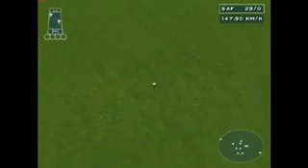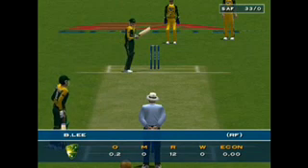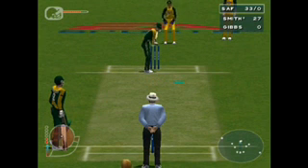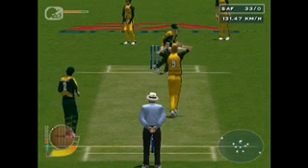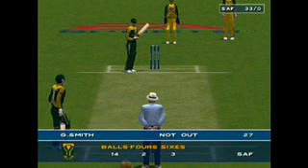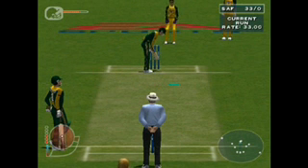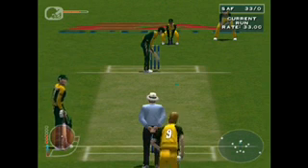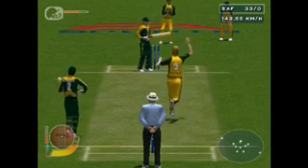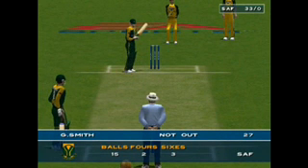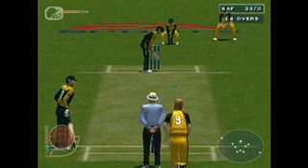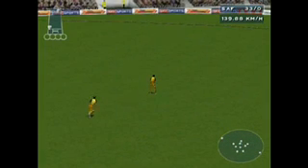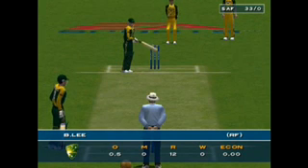There should be some runs here. Simons is not going to reach that. Lee is not impressed. Lovely shot. It raced away to the fence for 4. Smith waiting at the striker's end. Smith facing. It's straight at Ponting. Lee to Smith.